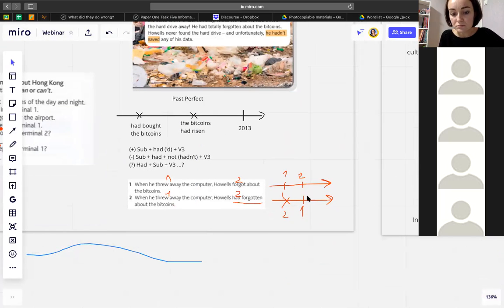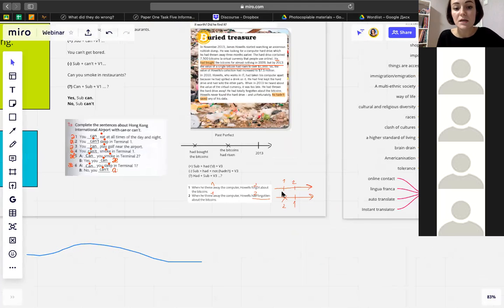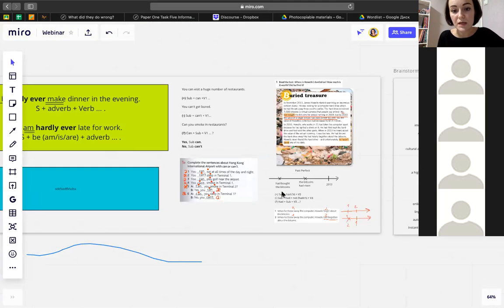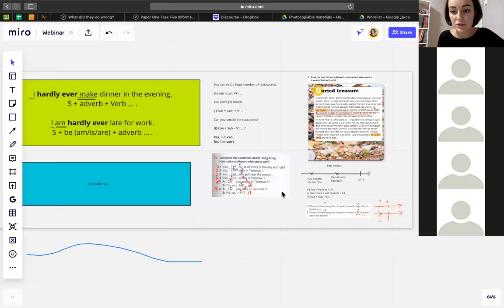Then again, we did the exercise where we had to decide which action was the first, which was the second, so what happened before another action in the past. So these are three examples how we can present language in our online class.